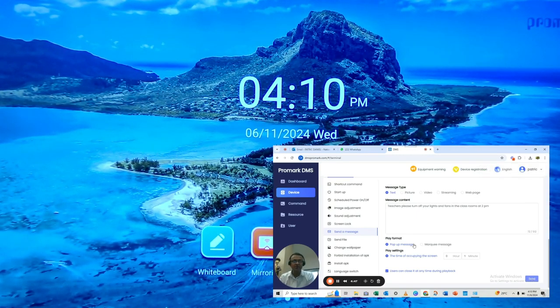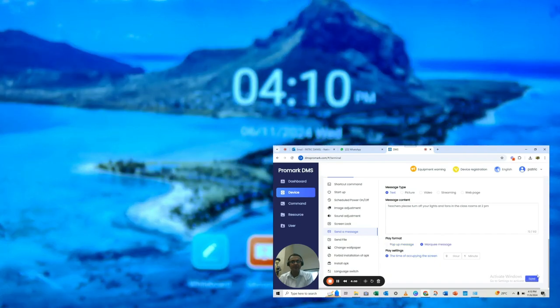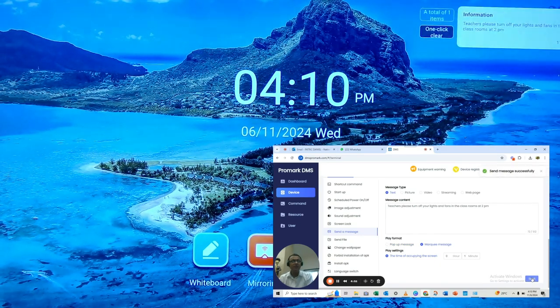There are two ways of sending a message. One is a pop-up message, and then I can also do a marquee message. And then I say send, and you will see the marquee message come out on top of the panel: the teachers, please turn off your lights and fans in the classrooms at 2 p.m. This is the way we do it. We can also set the timing of the marquee or pop-up message to be on the screen for however long we want. We can set up the hours and minutes here. So this is the way we do our text message.